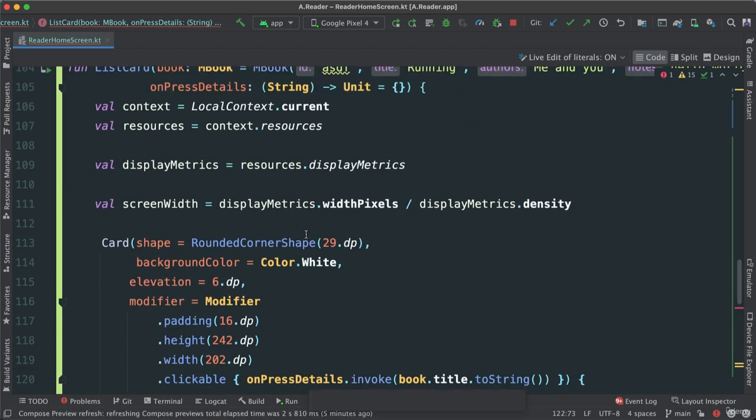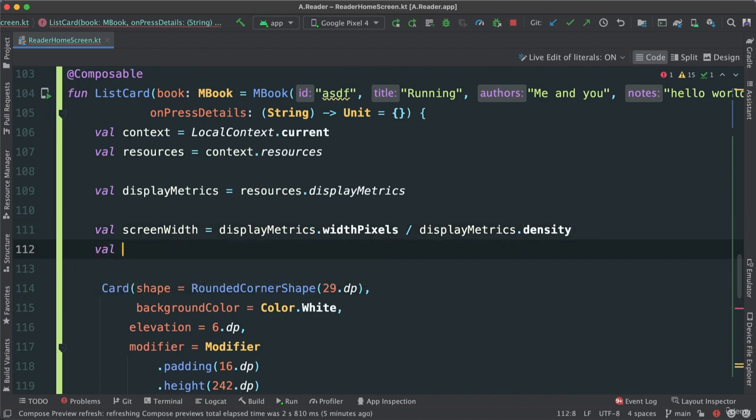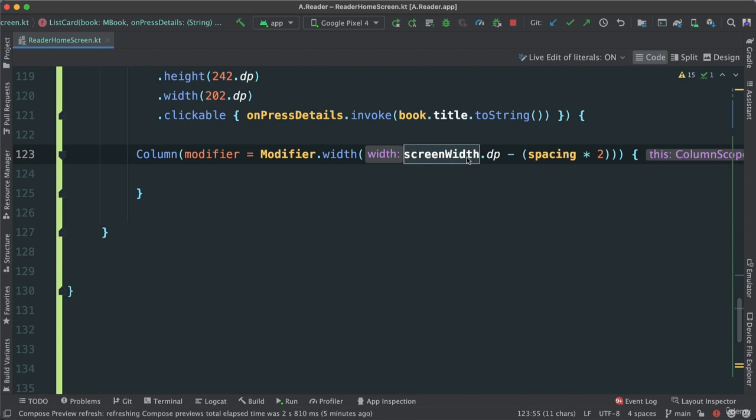And let's go ahead and create this spacing real quick here. So val spacing, I'm just going to give it 10.dp. I'm going to use the screen width that we just calculated, and I'm going to subtract the product of spacing, which is 10 and 2, so 20. So I'm going to subtract here 20 units.